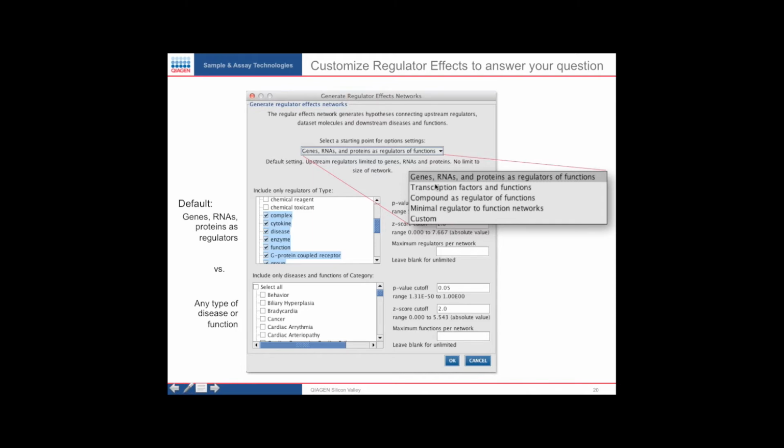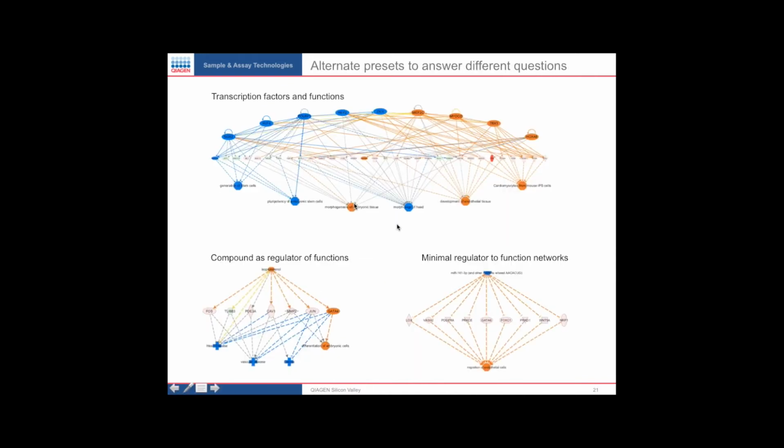So you can say, well, I really just want transcription factors married to functions, or I really want a compound that can regulate functions, or I really want the simplest type, where it's just a one-to-one connection between a regulator and a function, or you can completely customize it. So these are just some presets for you to answer different questions. So this would be a transcription factor and function example, or a compound as a regulator of function, or the minimal type, like I was saying, a one-to-one. Here's a microRNA predicted to be affecting migration of endothelial cells based on this data set.